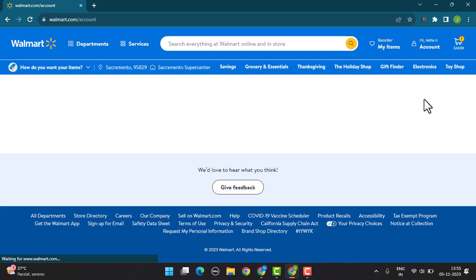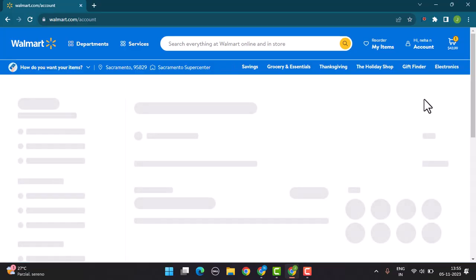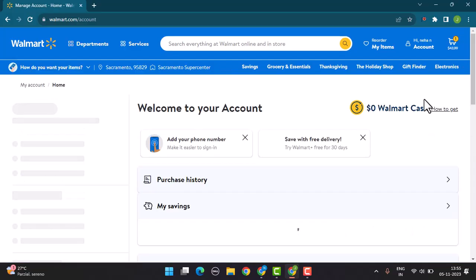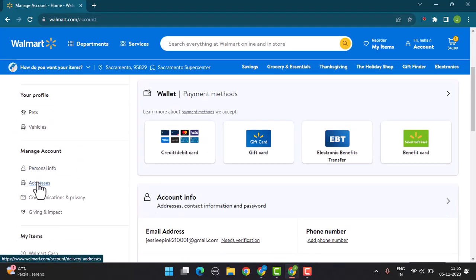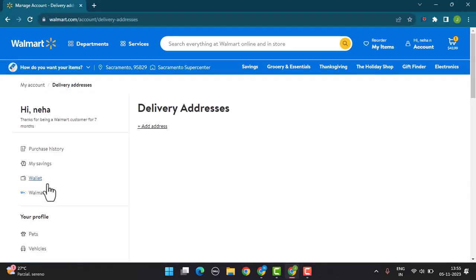Alright, you'll be able to see all sorts of details, and in order to delete your address, in the left hand side bar, you'll be able to see Manage Account. Under it, you'll be able to find the option Addresses. Just tap on the Addresses button and here you'll be able to see the address. In my case, I've not added an address, so if you've already added an address, the interface might be different.